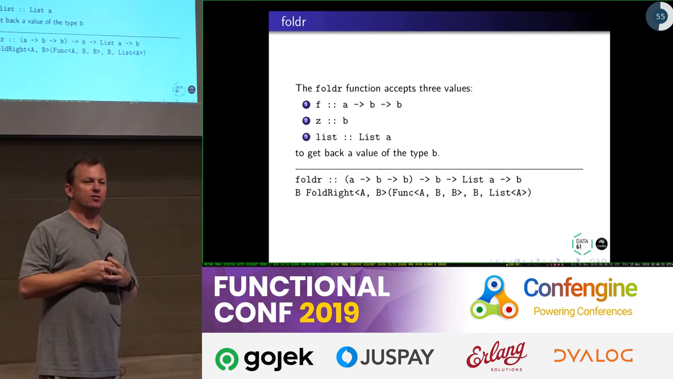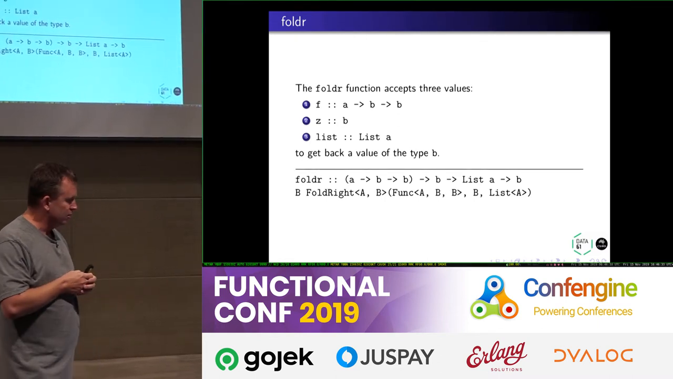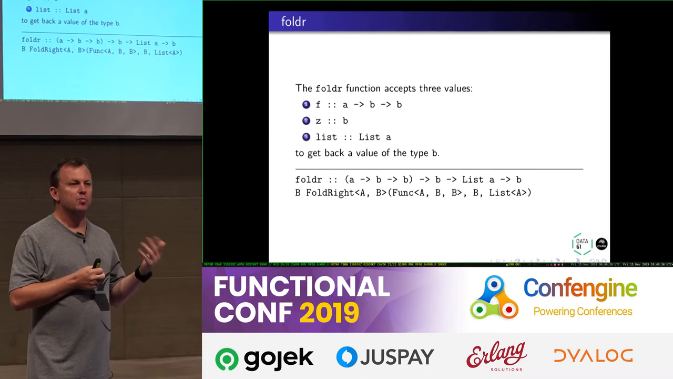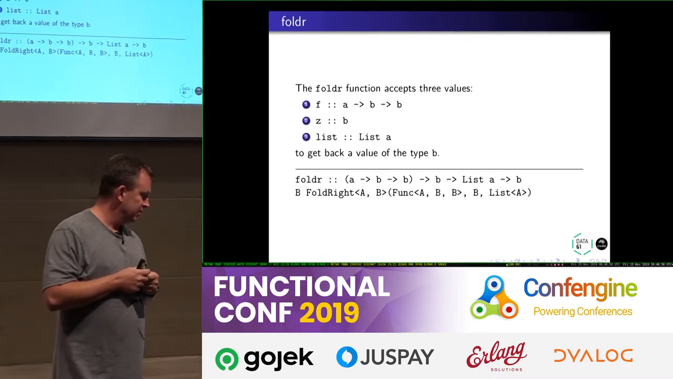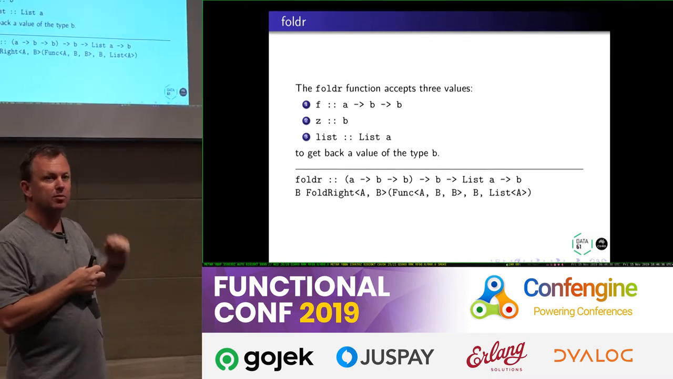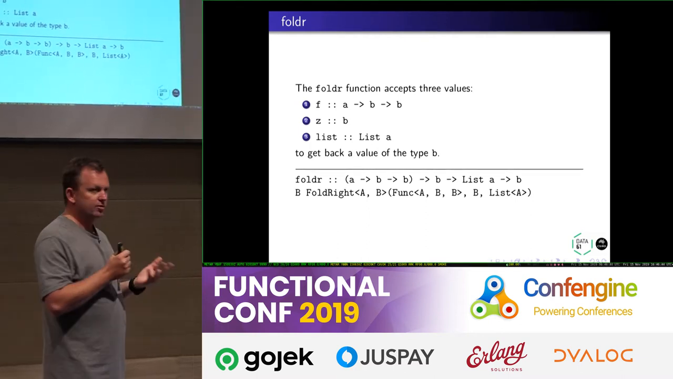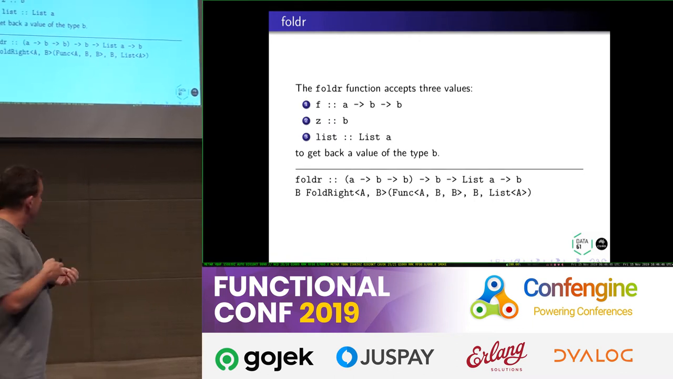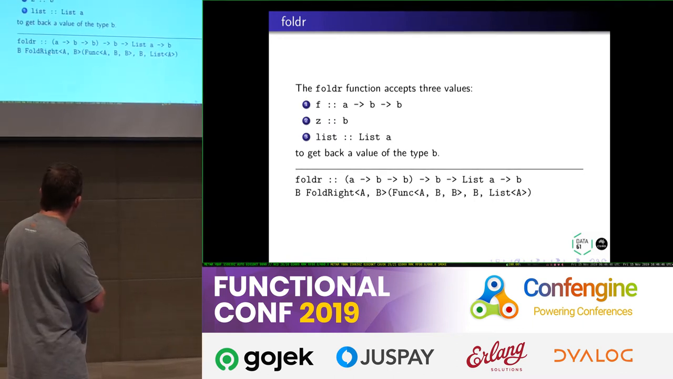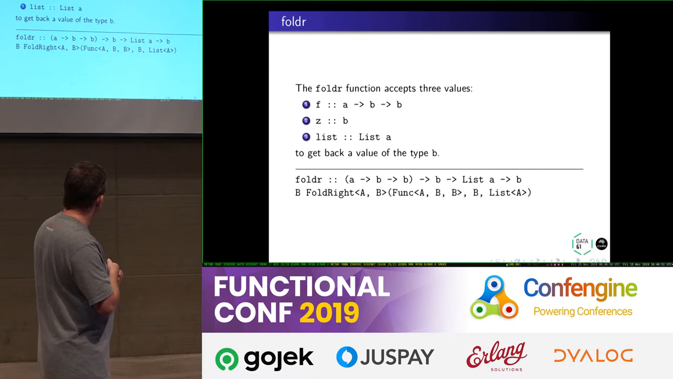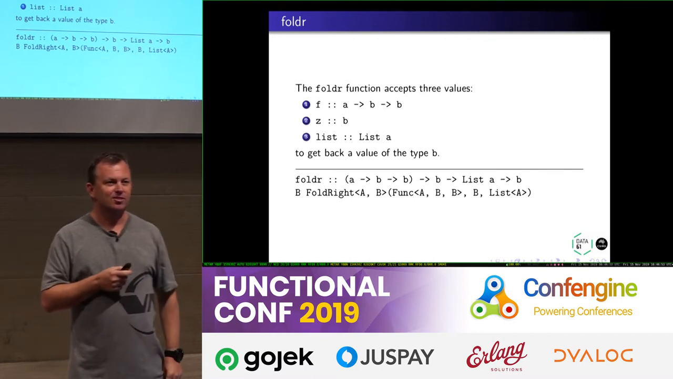The fold right function. Well, it takes a function a to b to b. And then it takes a b, where a is the element type in the list. Then it takes a list, and it returns a b. There it is written in Haskell. There it is written in, actually, that's Java, I think. I don't know. One of those languages.